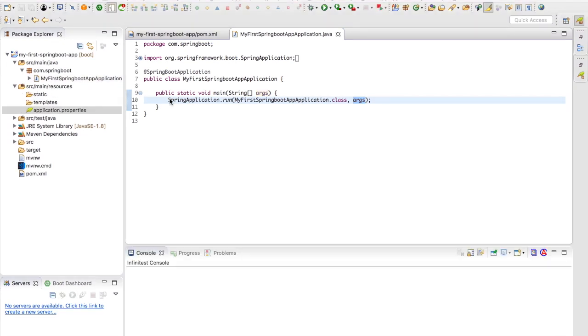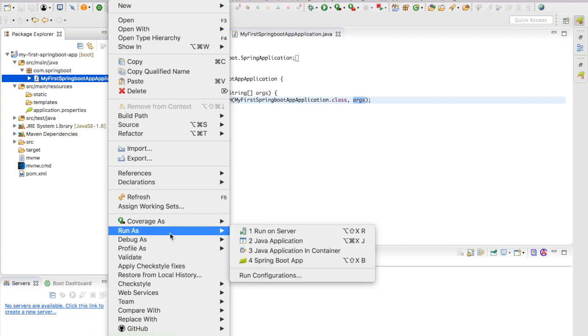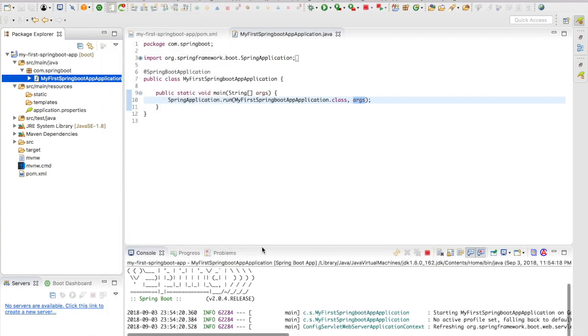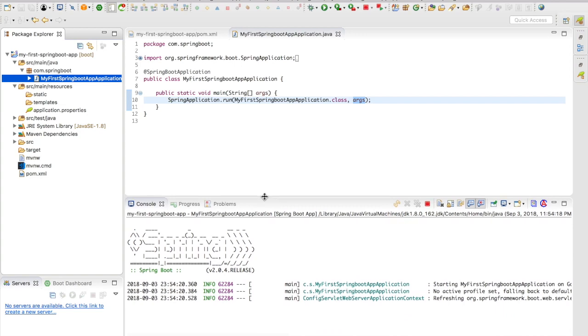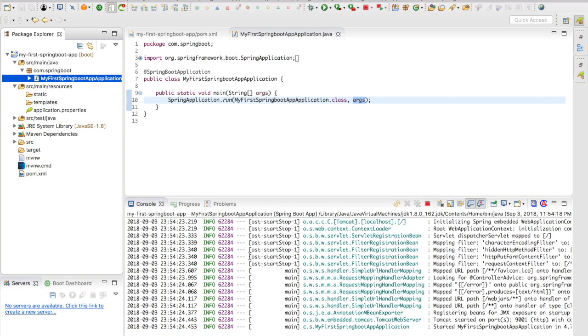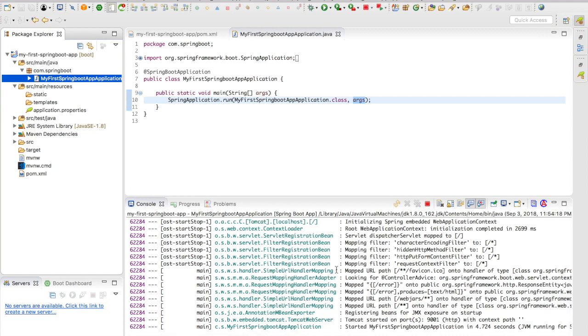Let us go and run this project. You could run this application by right clicking the main Java file and clicking on run as Java application or Spring Boot application. I'm going to do a Spring Boot app now. You can see in the console that Spring has started and it is loading all the dependencies, mapping all the filters, the URLs, and you could see here it has started on port 9001. Let us stop right there.